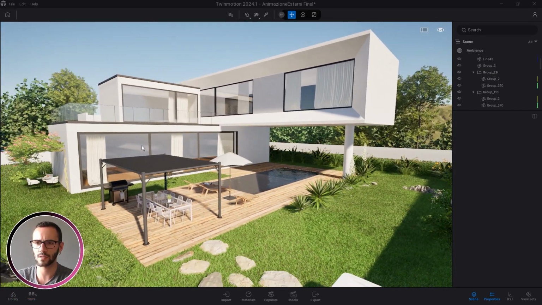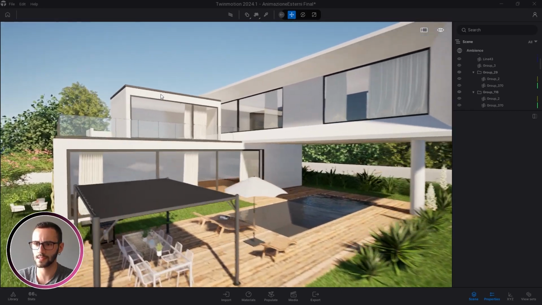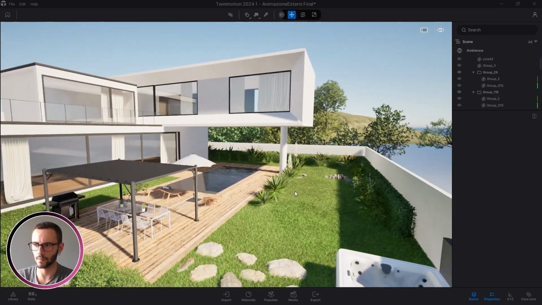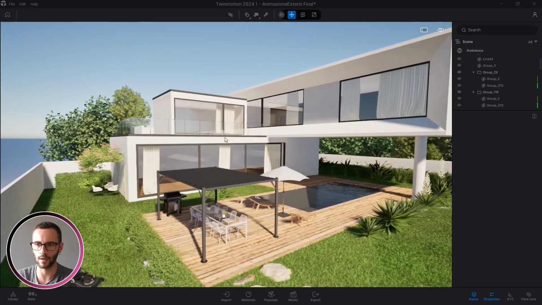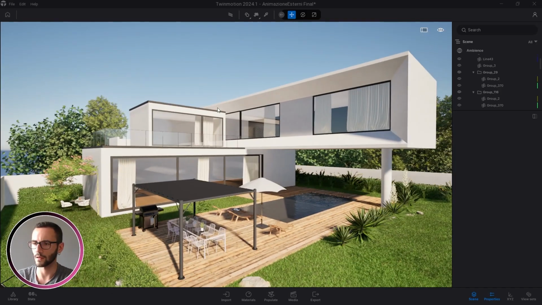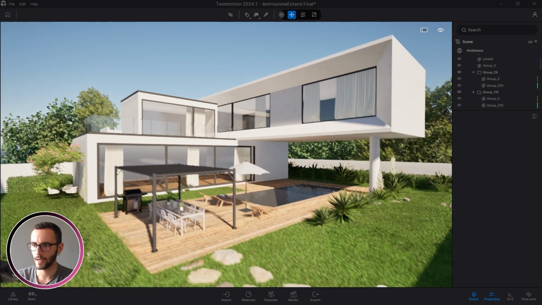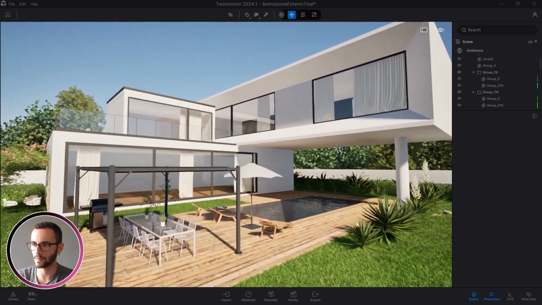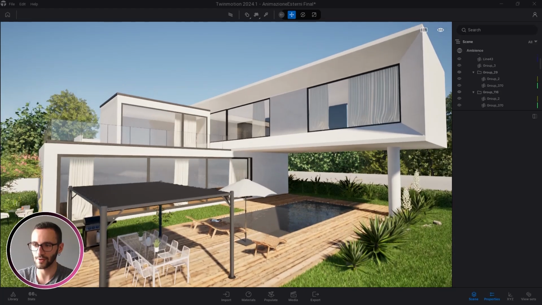These 3D models come from the Twinmotion Friday exercise, I think from a month ago, and for this specific model and specific render, I already did a tutorial video, so I leave you the link in the description. But anyway, today it's animation day, so let's get started.